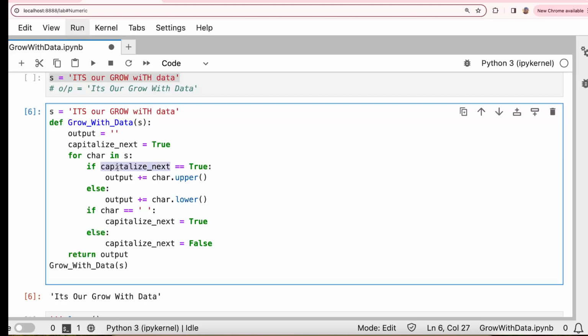So how does this capitalize next flag work? If this character is a space, right, then we say the next one you have to capitalize. If it's going to be a space here, the next one is going to be capitalized. If not, make it small. So initially, it's true, so it comes here. The first character is capital I, and the flag is true, right? So capital I, and it's true. So it's going to be in caps, I.